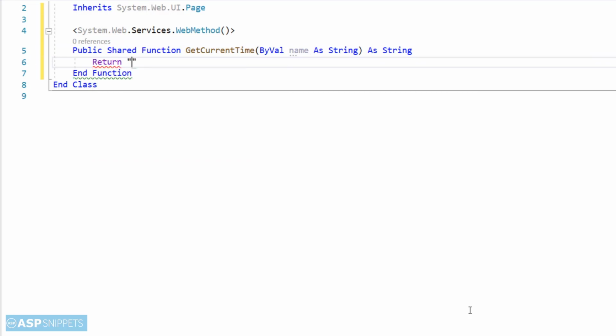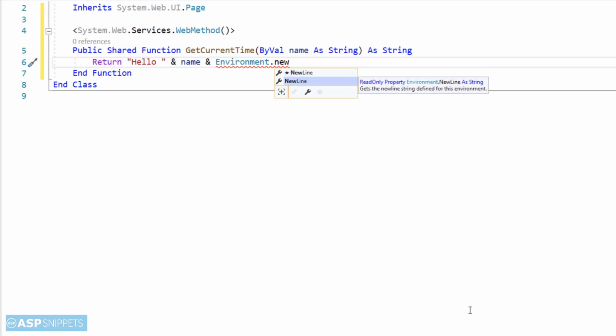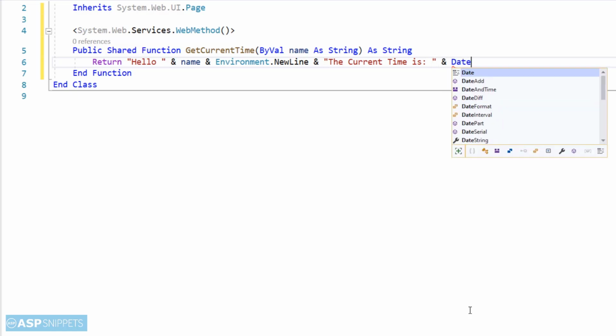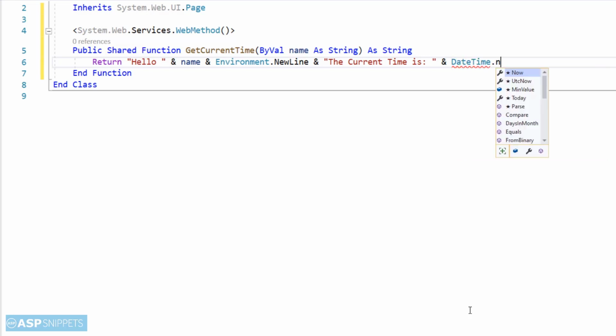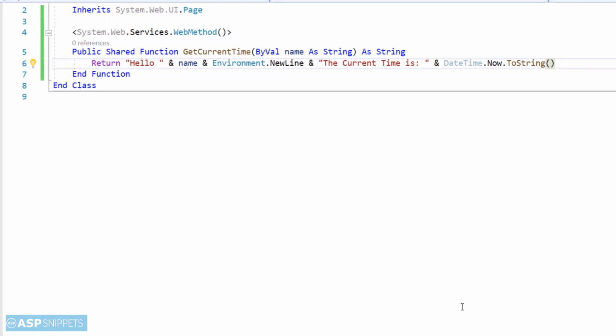Now this web method GetCurrentTime accepts a parameter called name, which is a string value, and then it returns a string value which has two parts. The first is the name which we have received as parameter, and the second part is the current date time of the server. Now our web method is ready. Let's move back to the ASPX page where we'll write the jQuery code to call this web method.